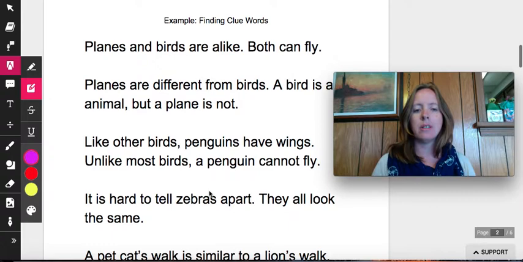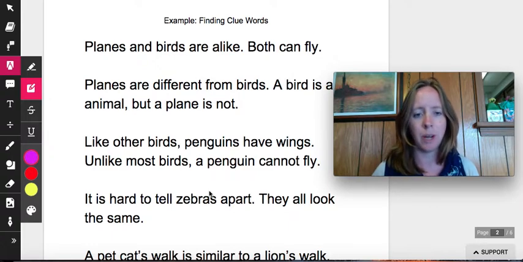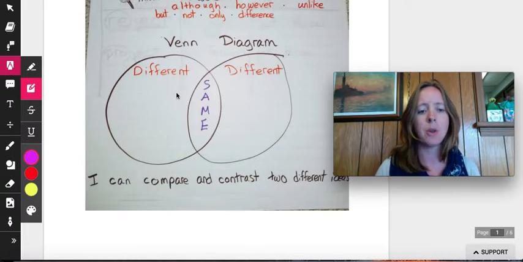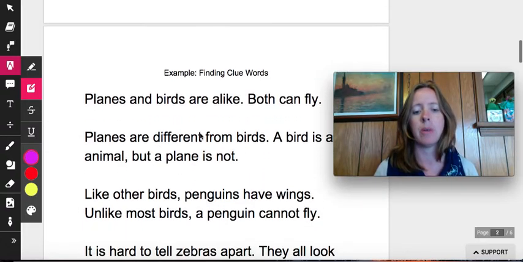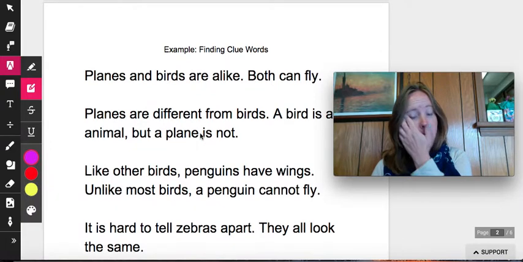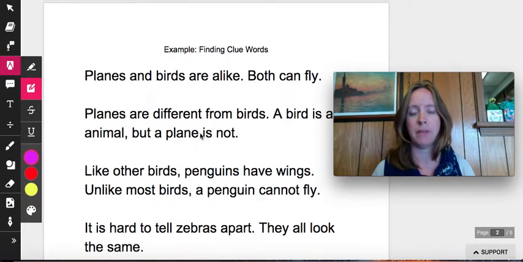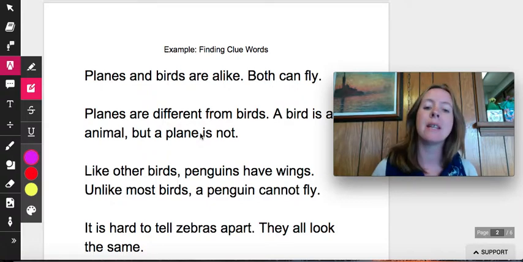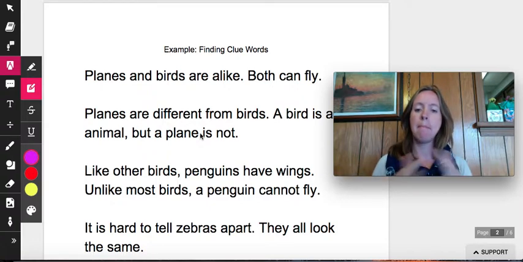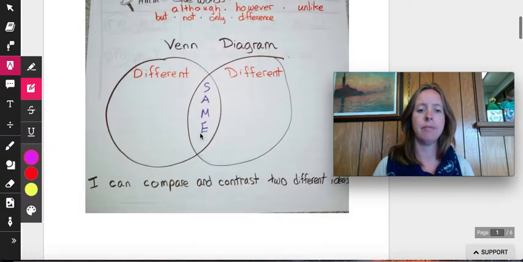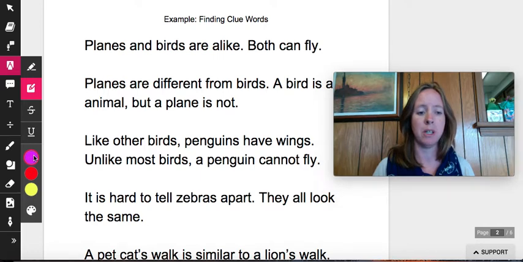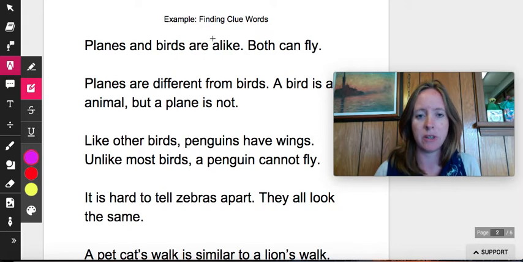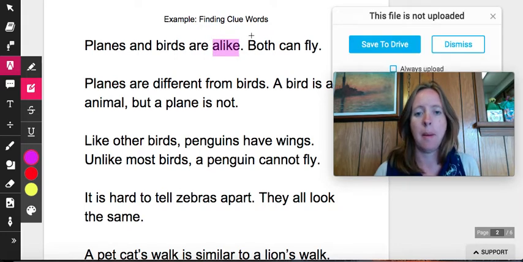So let's take a look first at finding clue words. Up here, I used orange to show that they are different and purple to show that they are the same. Down here I'm going to do the same: orange if they're different, purple if they're the same. Planes and birds are alike. Both can fly. There are some clue words there that show that they're similar. So I'm going to use the purple highlight, and I'm going to highlight those words that showed me: alike, both.